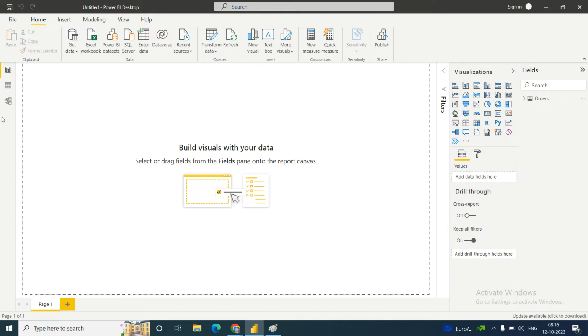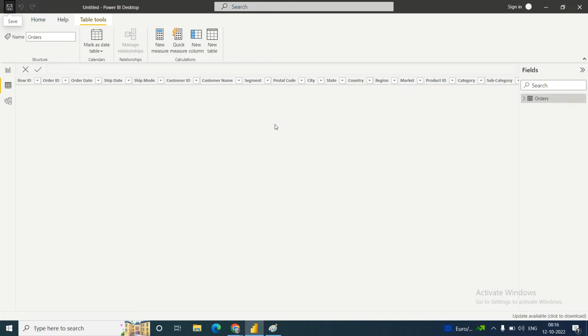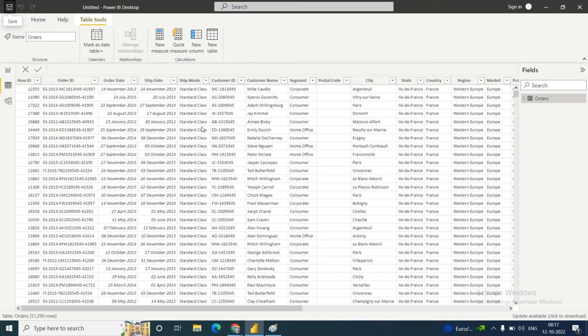On the left side you can see there are three tabs. Can you see, everyone? The first tab is for the report, like right now you are on the report visualization tab. The second is for the data view, if you want to see the data column and row wise, if you want to check the data. So data view is for checking the data.